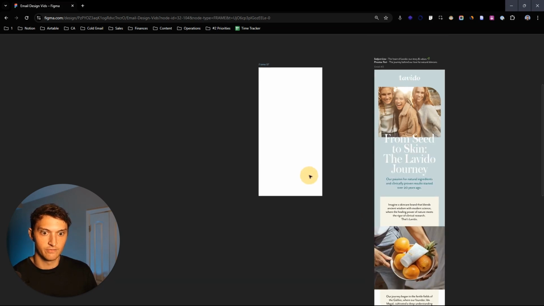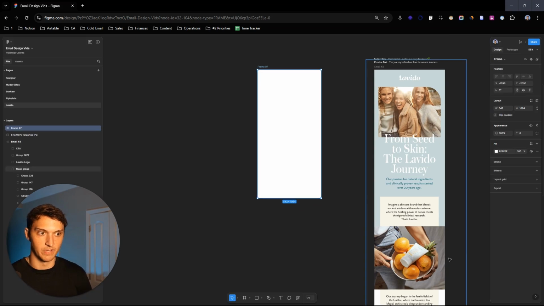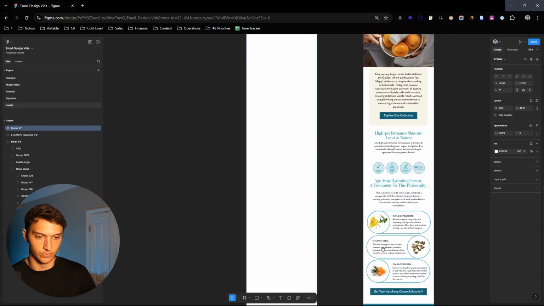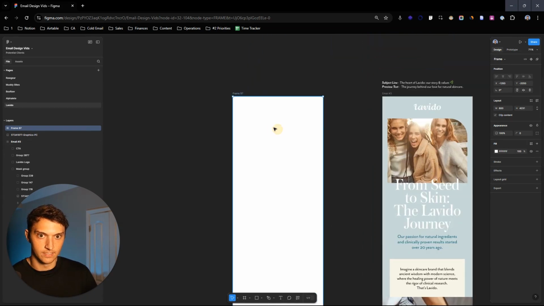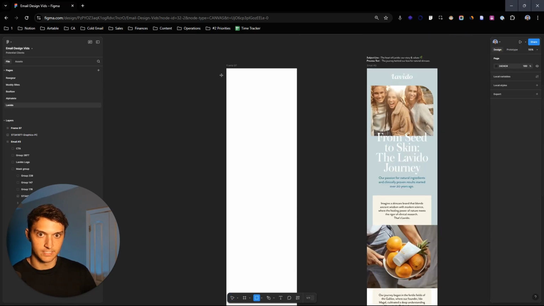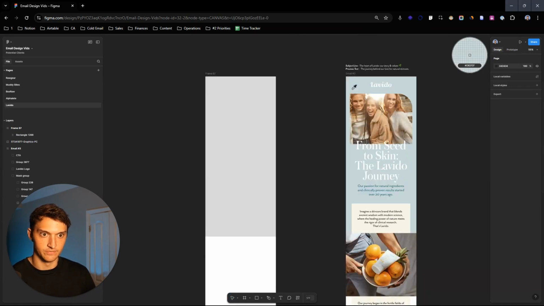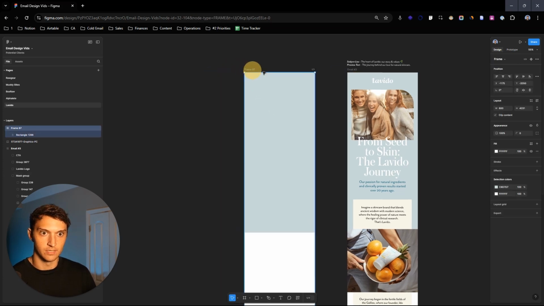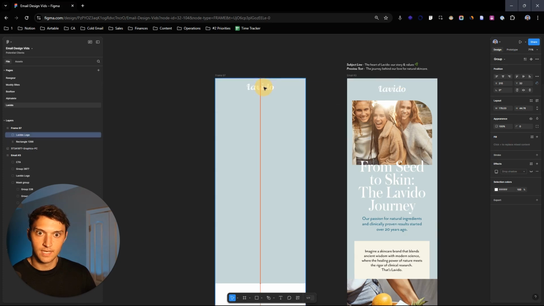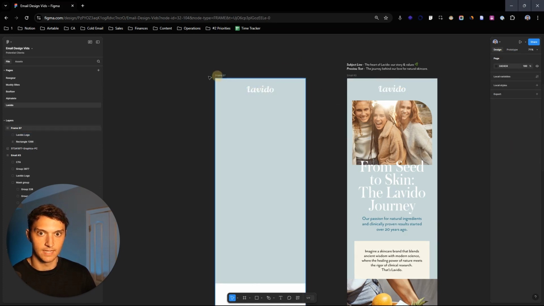Okay, so we're going to start off creating a frame. So we want to make sure this is 600 pixels wide and pretty tall like this as we create this email. Cool. Okay. So this header is pretty simple. We are going to create a rectangle right about that size. And we want to make sure it's this blue color right here, matching the brand. And then all we do very simply is add the logo at the top here.